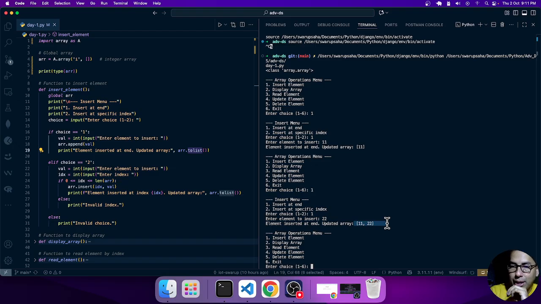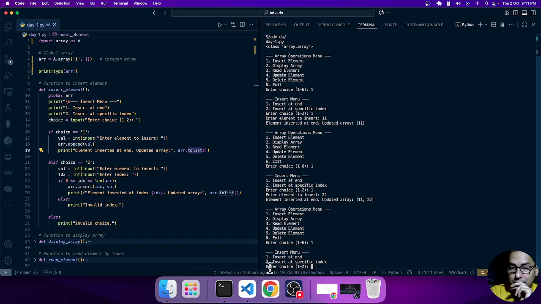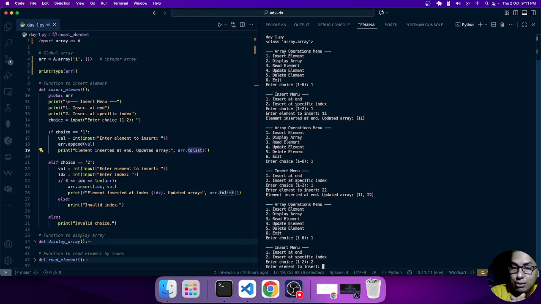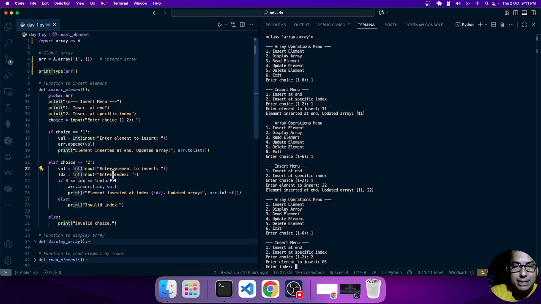Great. So now let's go and add one item at a specific index. So I'm pressing the option number 1, and it prompts me to enter the sub choice, and that is number 2. I'm going with number 2. I hit the enter, and now it is asking me to enter the element to be inserted. So it's right over here, enter element to be inserted, and I want to insert the value, suppose 05. Then it will prompt me to enter the index. I hit the enter, and it is asking me to enter the index.